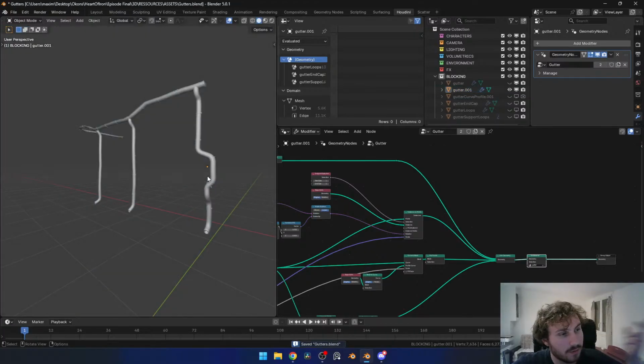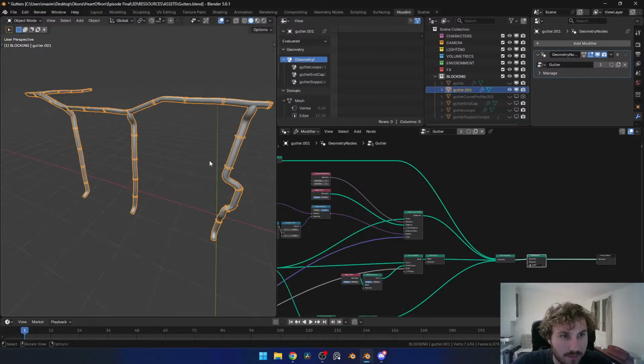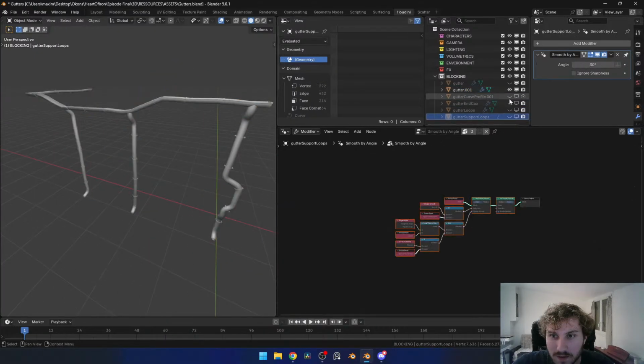Alright, we can always change the shaders later, but for now it should be good. So let's just take all these things.